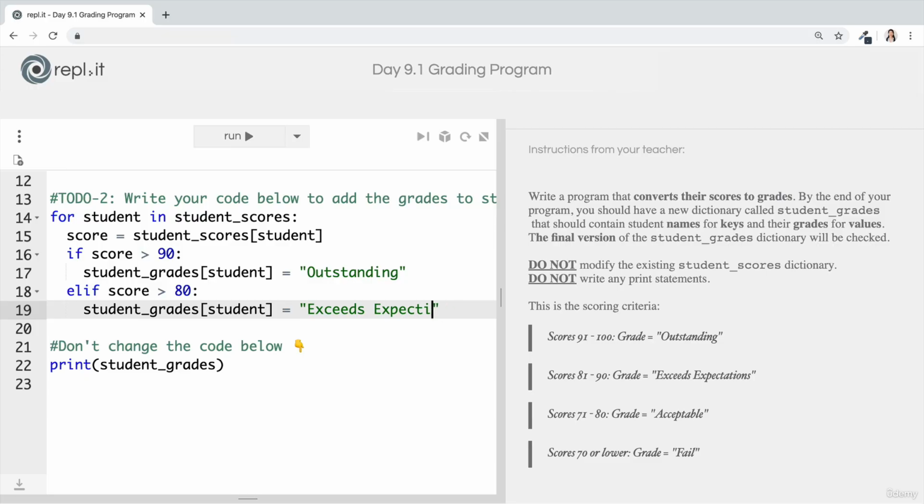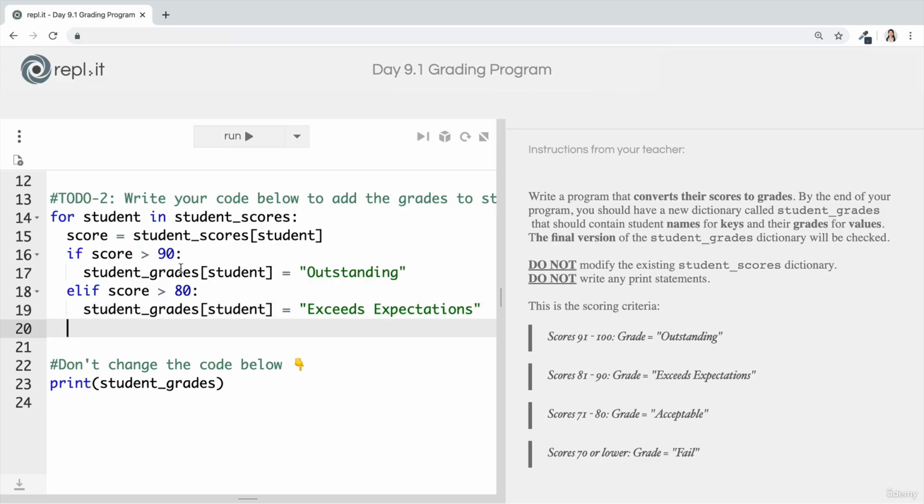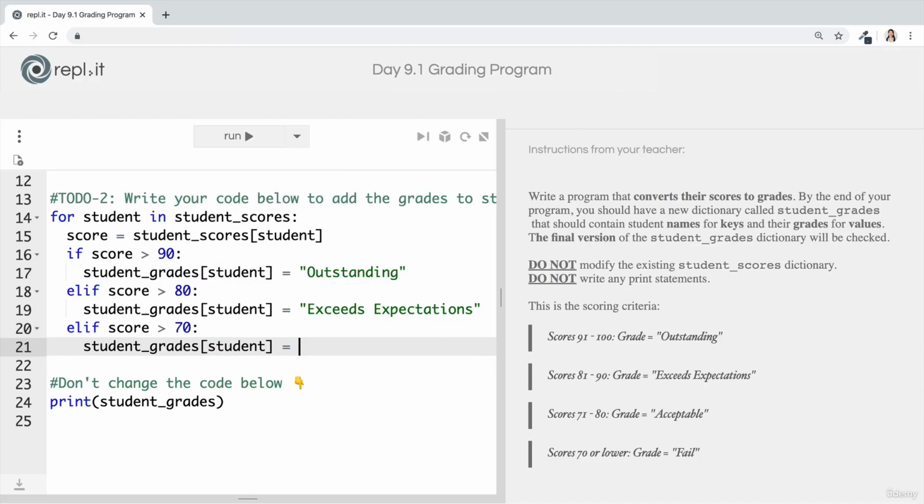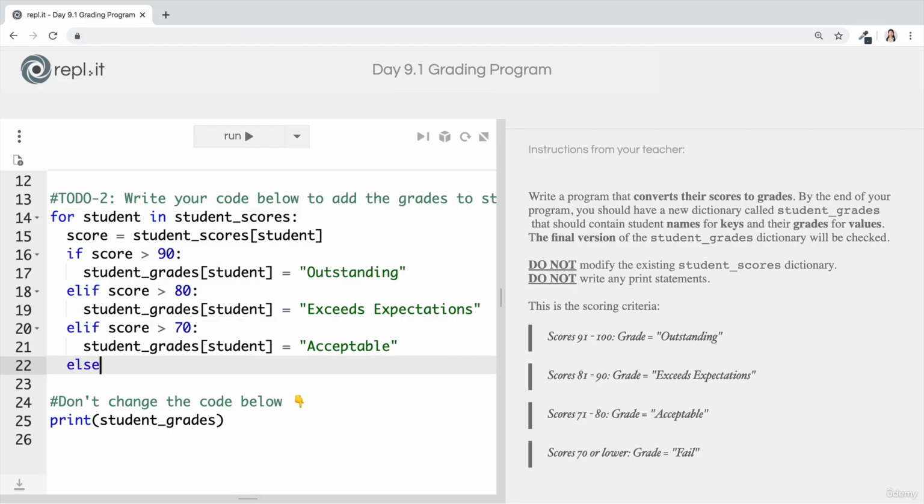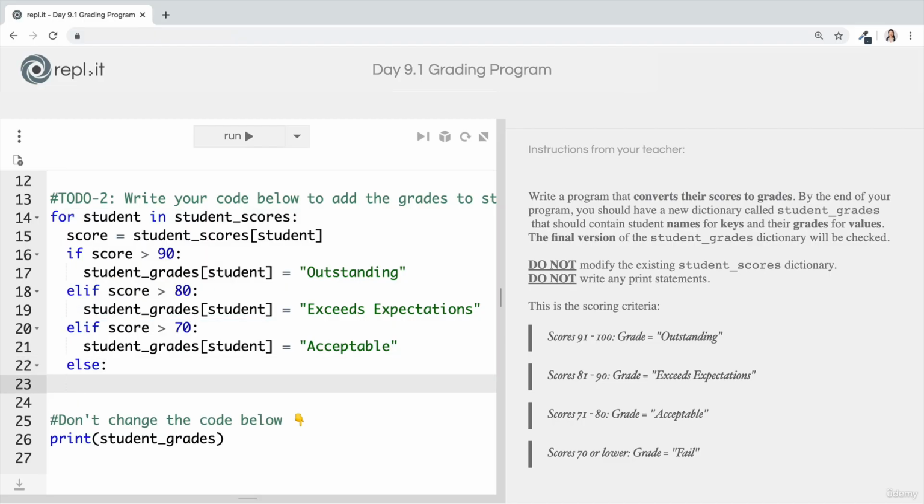Everybody who scored above 80 but not above 90, so remember that this if statement, once triggered, will skip all of the rest of the elif statements. And then if they scored above 70, they would get acceptable. And finally, for everybody else, which means they scored lower than 70, then they're going to end up with a fail grade. Now, it's really important that if you want the tests to pass, each of these strings has to match what you see over here exactly.